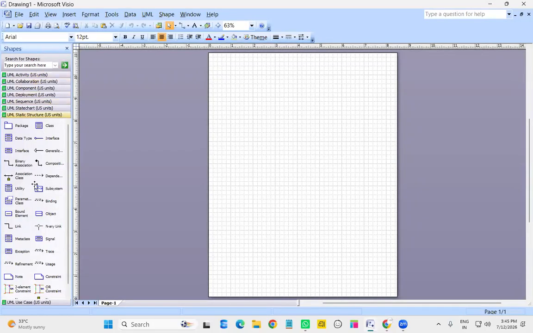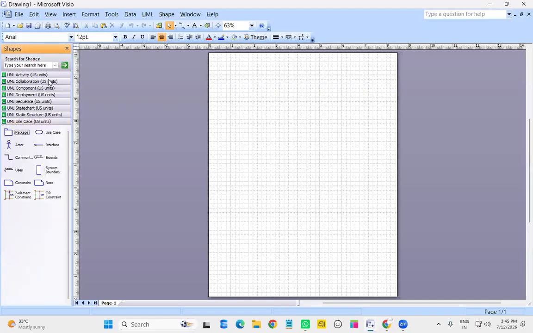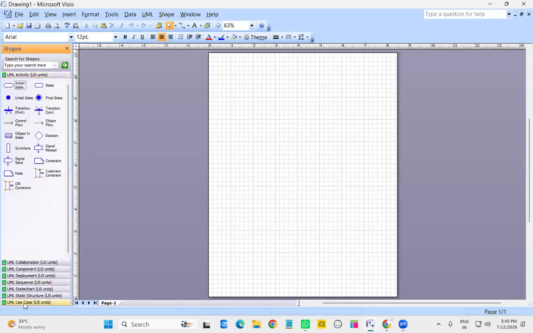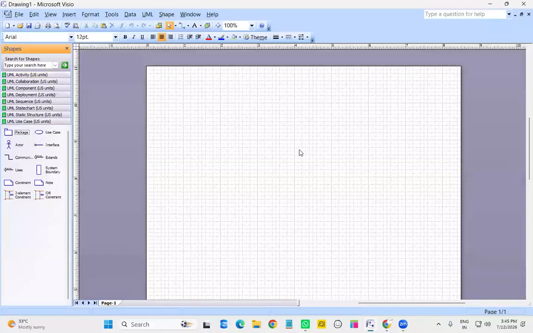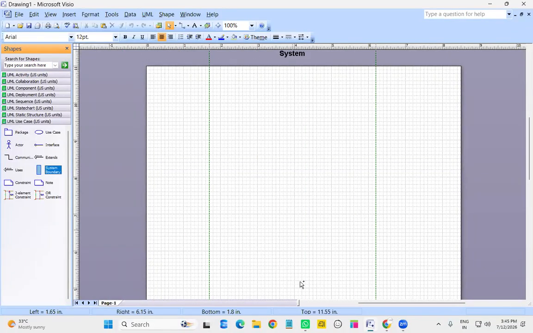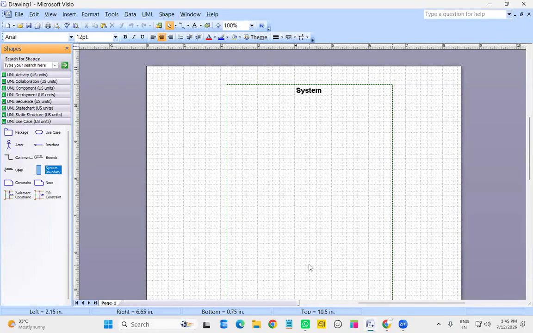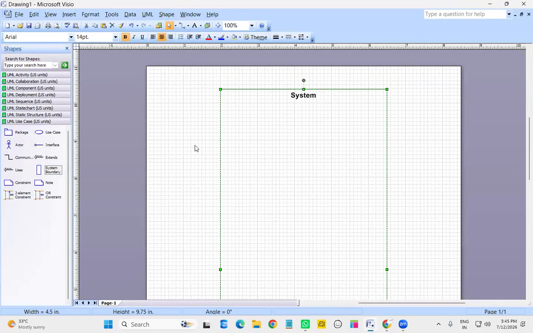Okay, so these are all the diagrams you can use, or else draw by using MS Visio. So here you can see the activity diagram, and this is the use case. First we will discuss the use case, and now I will increase the zoom. Here is the system boundary you will use. It differentiates the system and the actors.